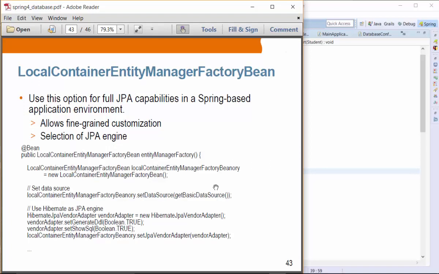First, the last one is the most powerful version, local container entity manager factory bean. So this is used for full JPA capabilities in a Spring-based application environment. It allows fine-grained customization, and then you're going to select the JPA engine here in Java configuration. So we create a local container entity manager factory bean object first here, and then we set the data source object by calling the get basic data source method.